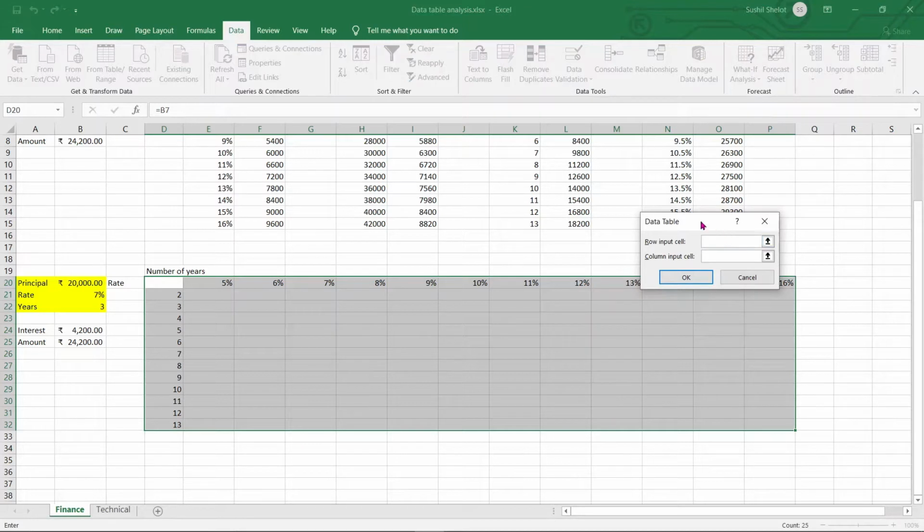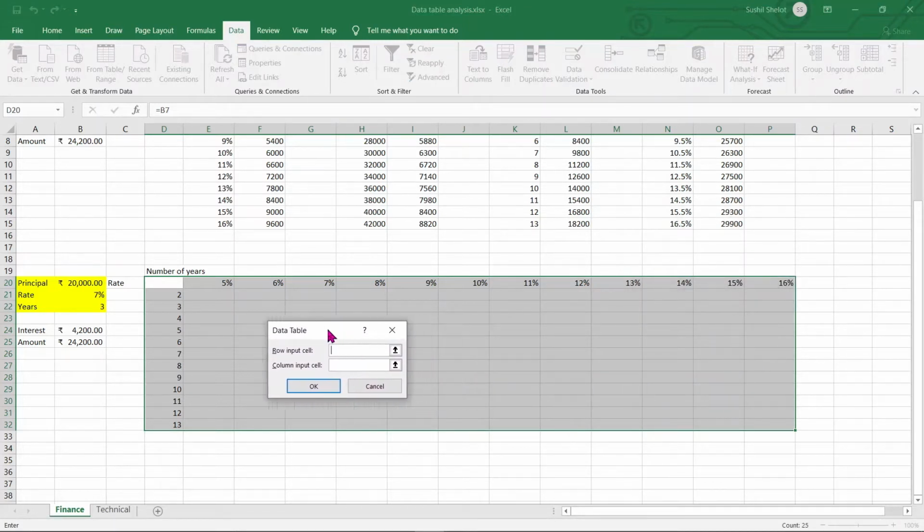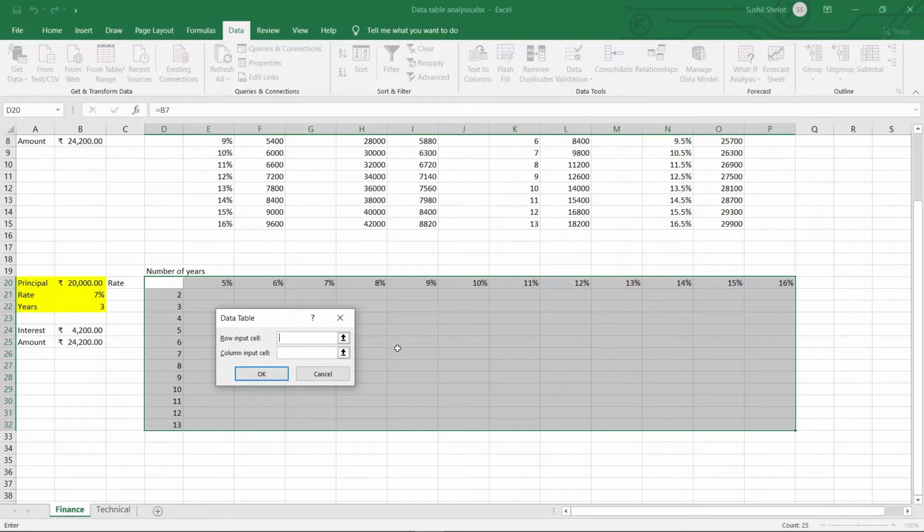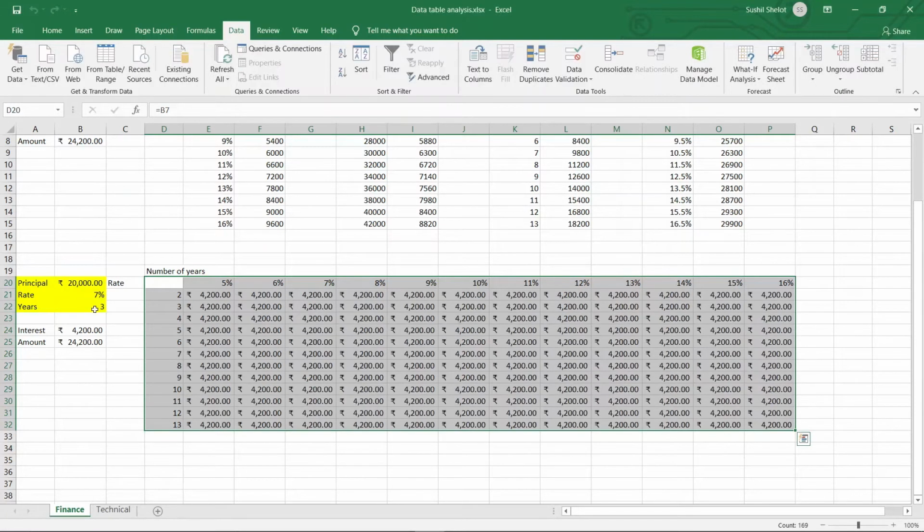Now here again, as we saw earlier, there are two inputs which are required. The first input is for the row input and the second is the column input. Now in this case, the row input is the rate of interest. So I'll be choosing the rate of interest as the row input, and for the column input, the number of years is the input required. So I'll be going for column input as number of years. So I'm going to choose B22 here. Once done I say enter and here is the data table readily available for me.